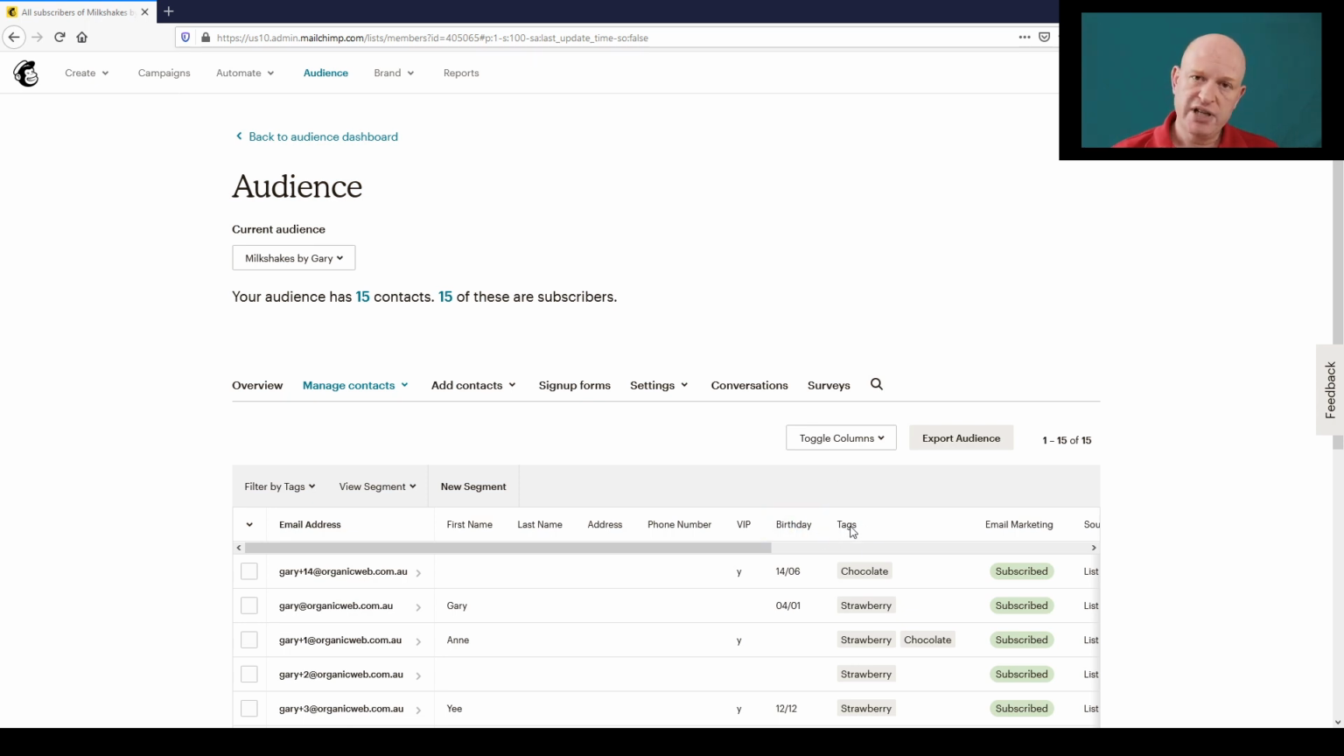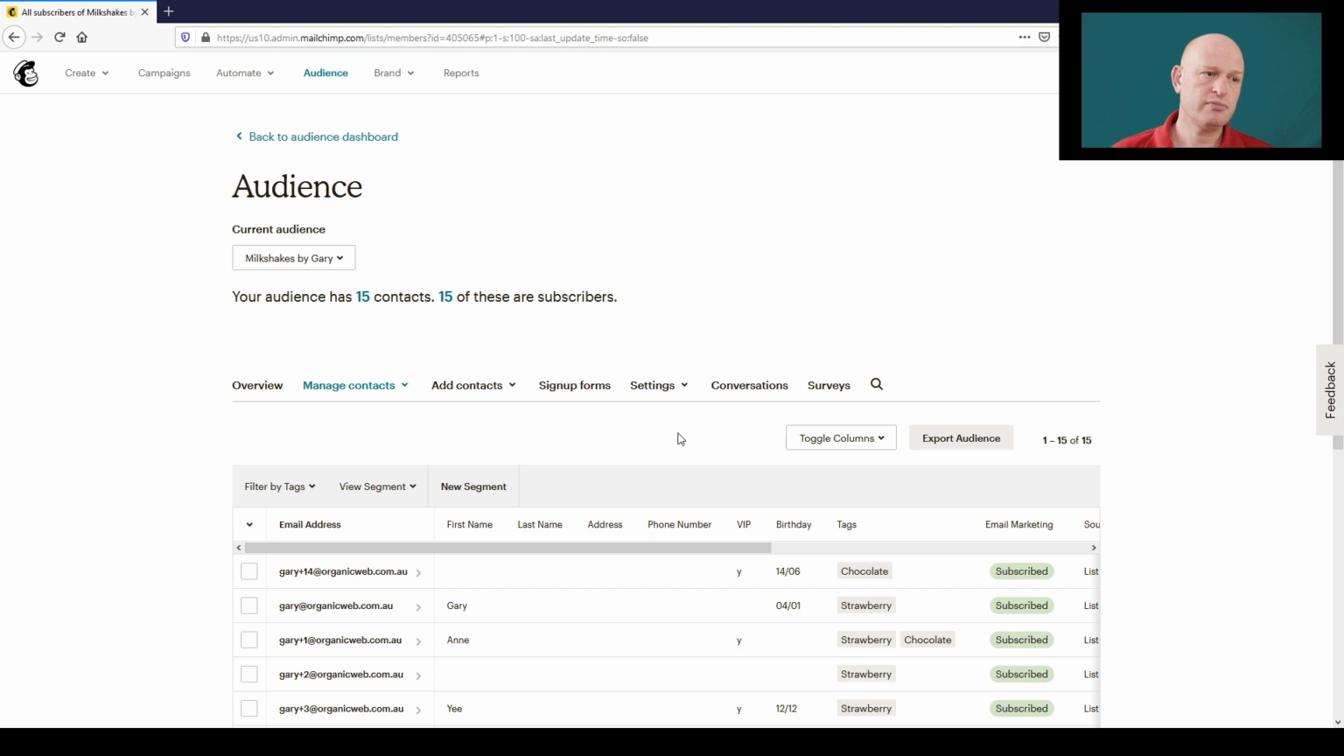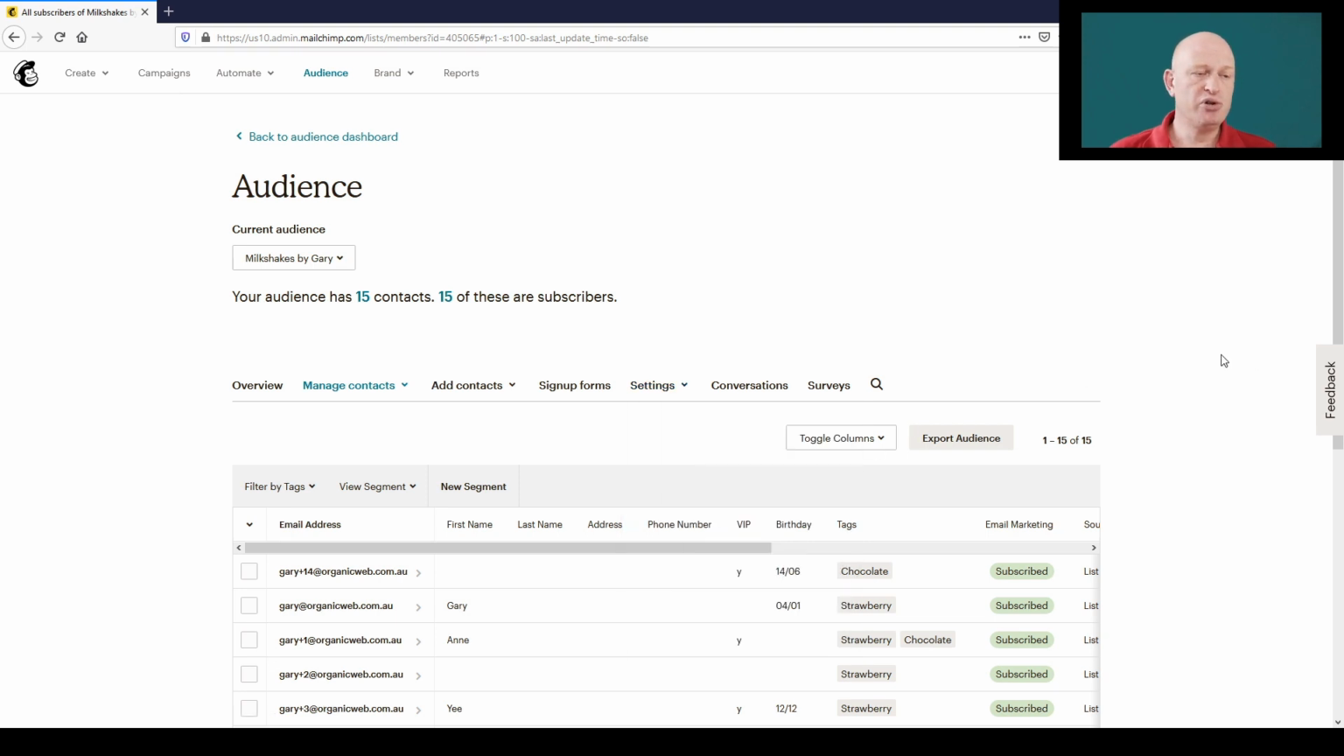If you need to manage your tags in Mailchimp, you can quite simply click Manage Contacts, Tags, and you'll be able to tag people or bulk tag people, add new tags, and so on. If you want to change the name of your field, for example, or add new fields in Mailchimp, you click Settings, Audience Fields, and Merge Tags. Most people use a combination of fields and tags.